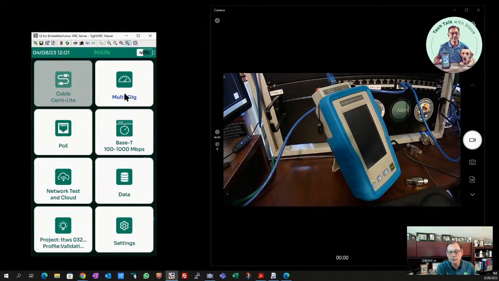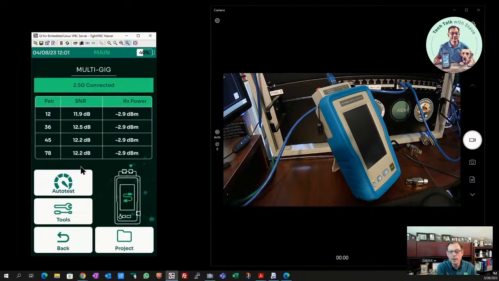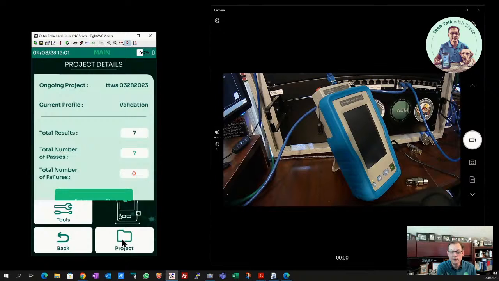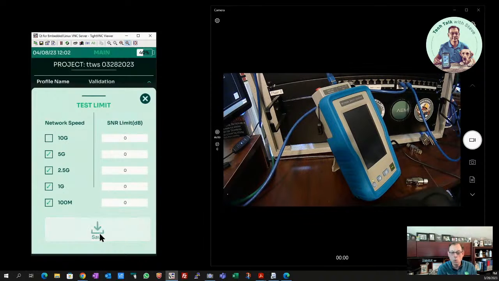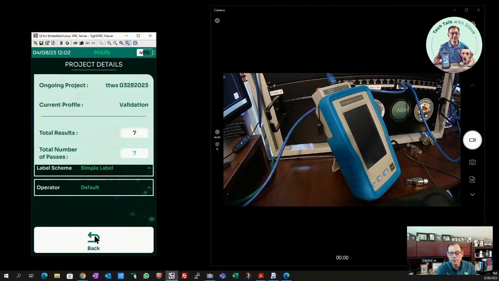This multi-gig test here, I'm going to go into the multi-gig test. Now I happen to know this link I've got doesn't work well on 10 gig. So what I'm going to do is go into my project and uncheck the 10 gig. But if we wanted to test 10 gig, we'd leave it checked. And I'm leaving the default IEEE values of 0 in here. Once SNR gets below 0, then you are below the threshold that is at the bottom end. But you could set these for 3 dB or 6 dB, whatever you wanted to set. I'm leaving it at 0 for now.